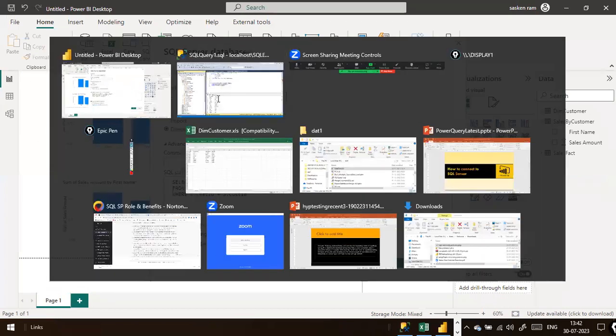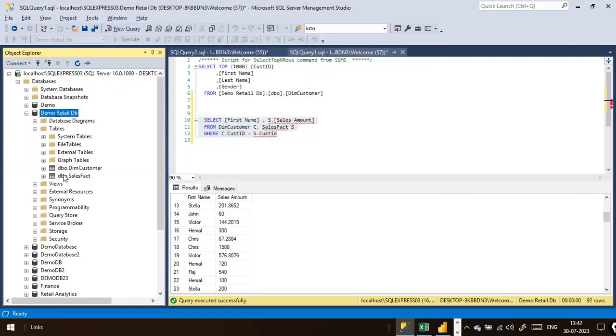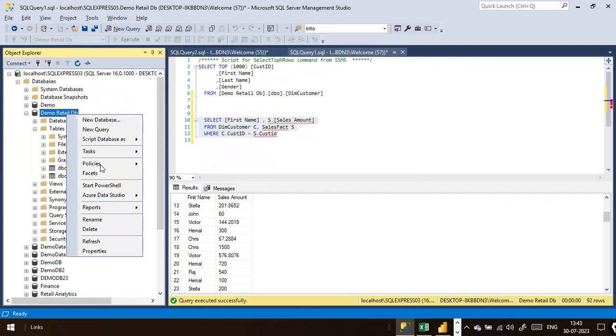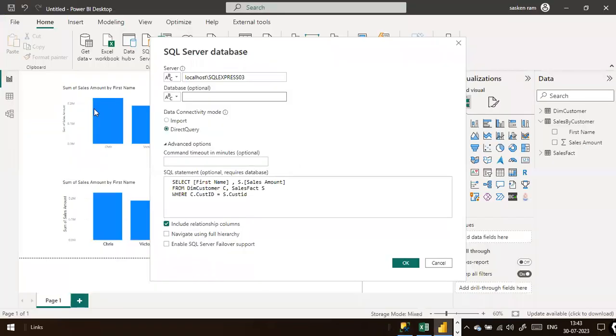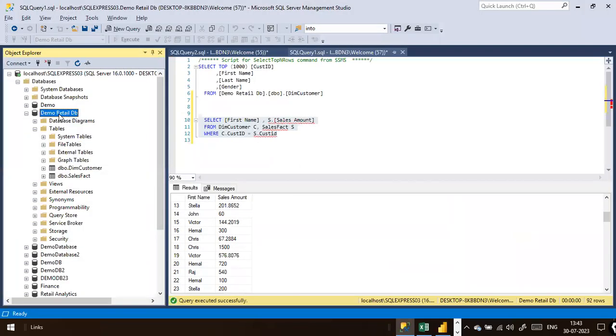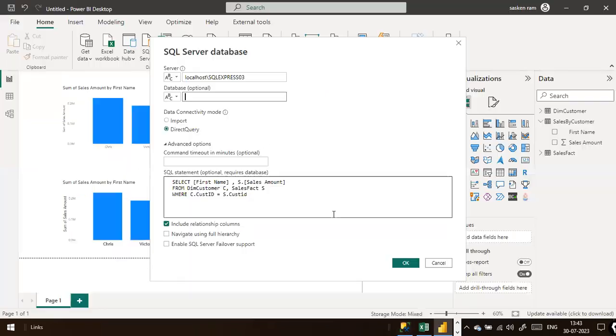So here I just go here. I don't want to spend time selecting the table name. Sorry, not the table name, the database name, right? I right click on it, rename it, and then Control C, and then go back here, Control V. Okay, this time I'm going to select the import connectivity mode.